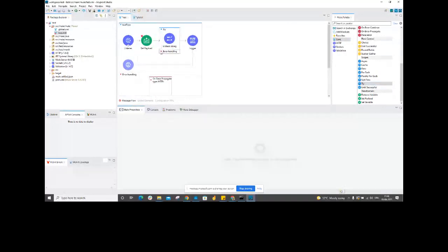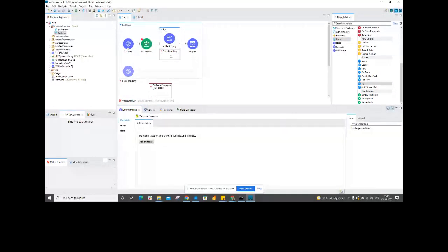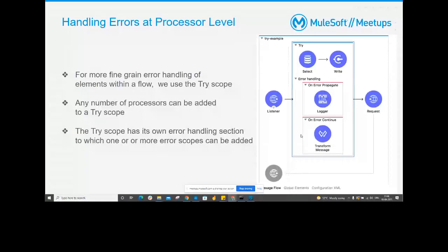Each Try scope has its own error handling block wherein you can handle the errors. In case of processor level, any number of processors can be added in the Try scope, and any number of error handlers can also be added in the error handling block to handle different kinds of errors in different ways. Now, if you get confused about what the precedence will be over here, then just try to understand.